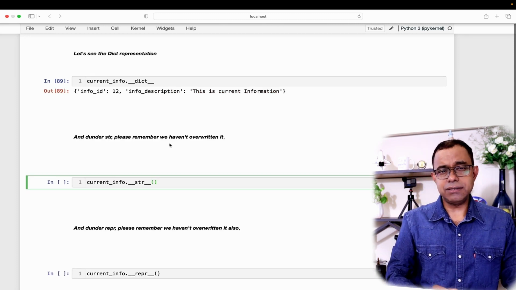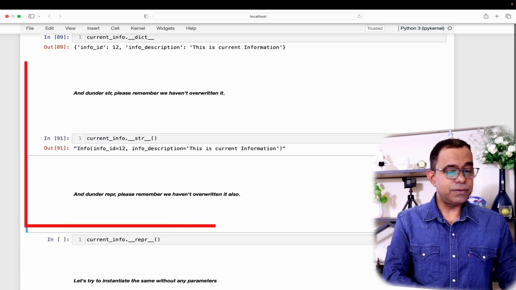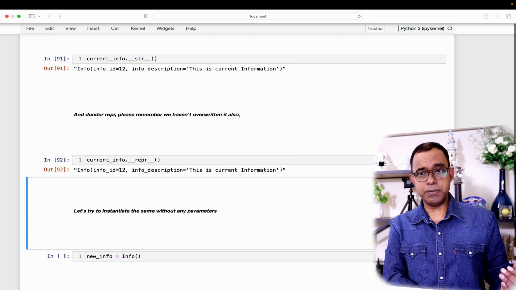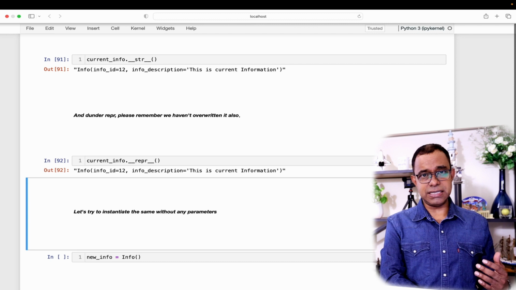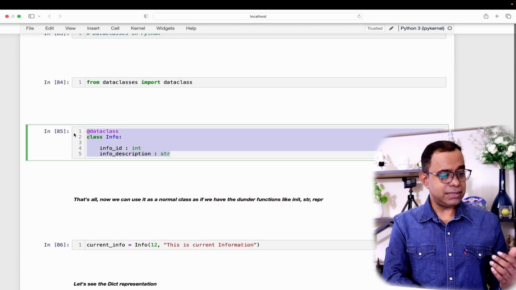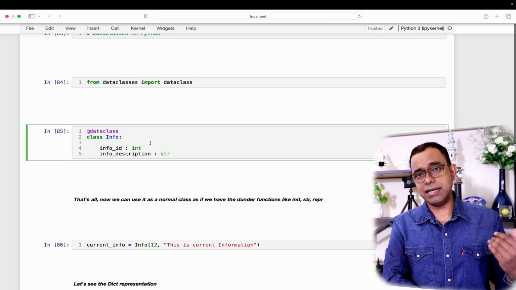And not only this, it will automatically override the dunder functions str and repr. So if you use str and repr, you'll get the accurate information. You don't need to overwrite it. You don't need to write your own implementation. In that sense, just by writing these 4 lines, I get an init function, I get str, I get repr.